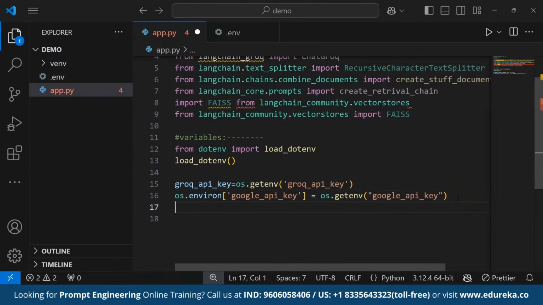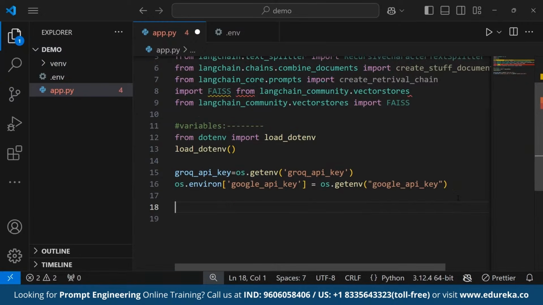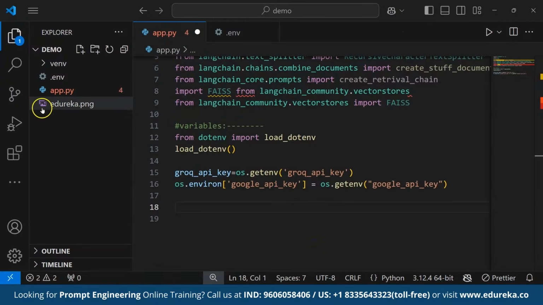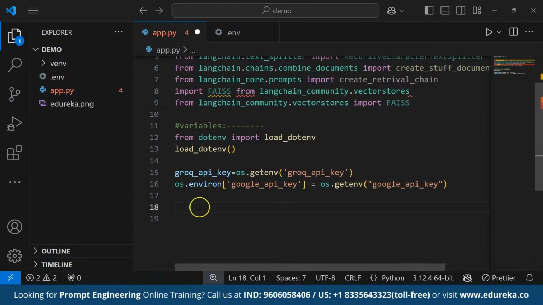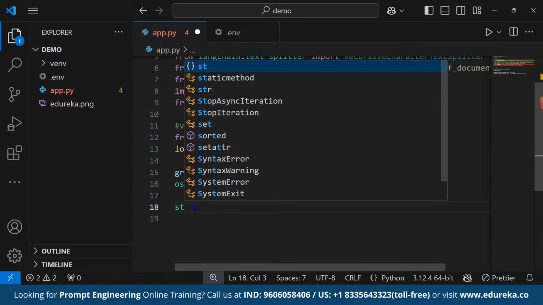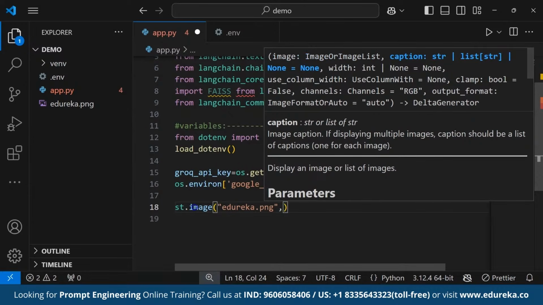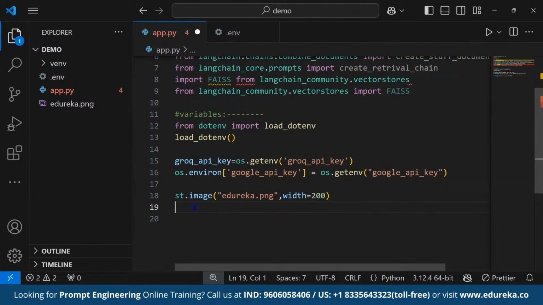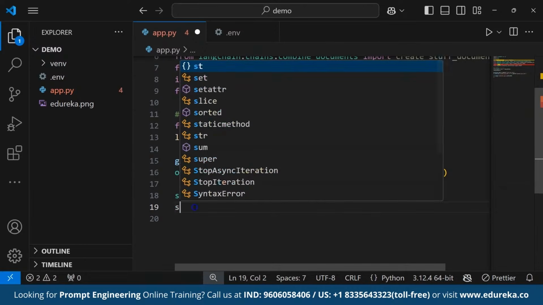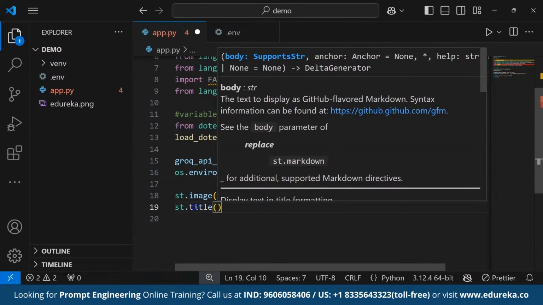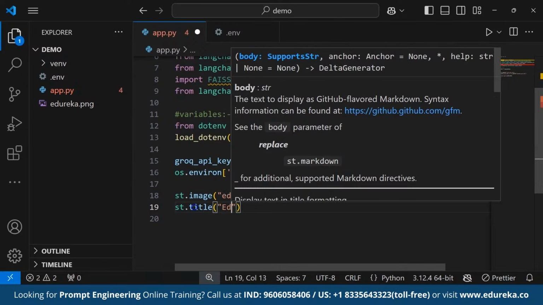Now let us write code for displaying the app title and image. So for that, load your image. Since I am using an Edureka image named edureka.png along with the app title Edureka Document Question and Answer, we will use st.image and st.title for this purpose. So let us type st.image, and inside the double quotes let us keep the image name and a comma, width equal to 200. And let us also keep the title. So for that, st.title, and let us type Edureka Document Question and Answers.